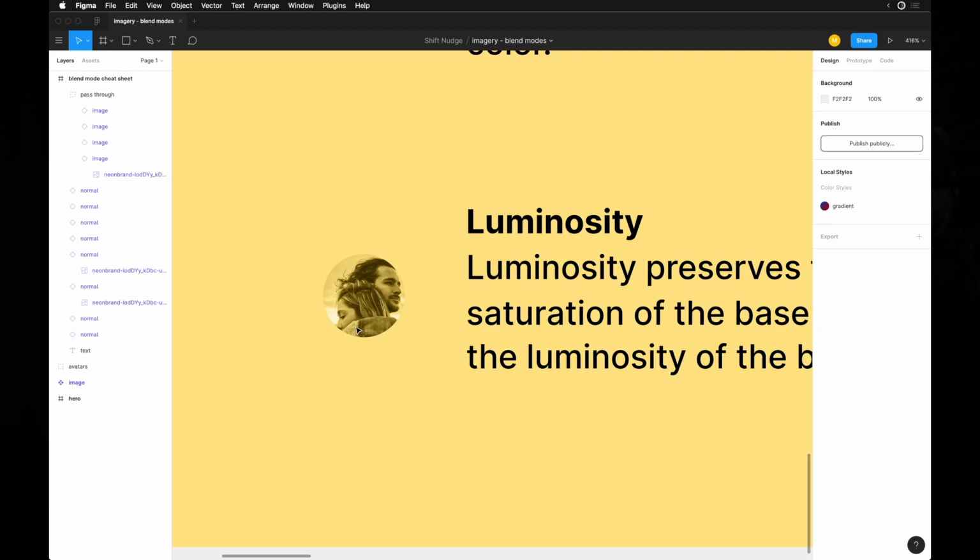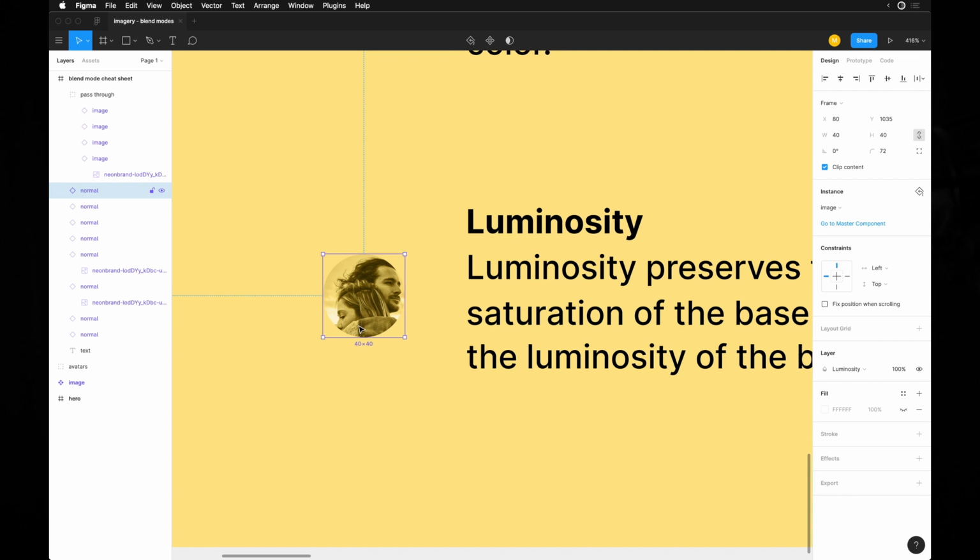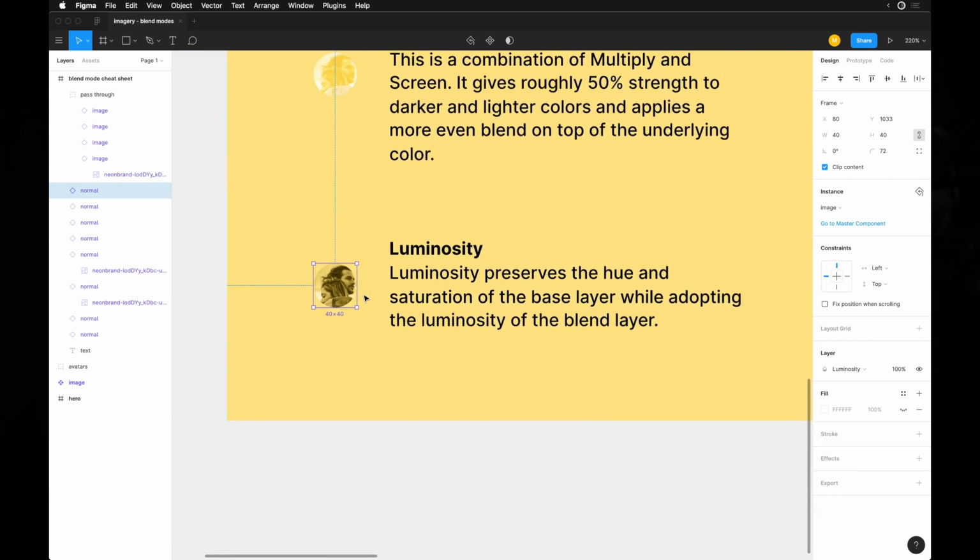Now luminosity, I feel that beyond multiply and screen, luminosity is the one that I use quite often if I'm trying to really create some kind of environment with the photograph and the interface, and I don't want to have to do a lot of Photoshop or photo manipulation or adjusting white balance or all of the things associated with editing photographs. So luminosity, it's going to preserve the hue and the saturation of the base layer, and it's going to adopt the luminosity of the blend layer.